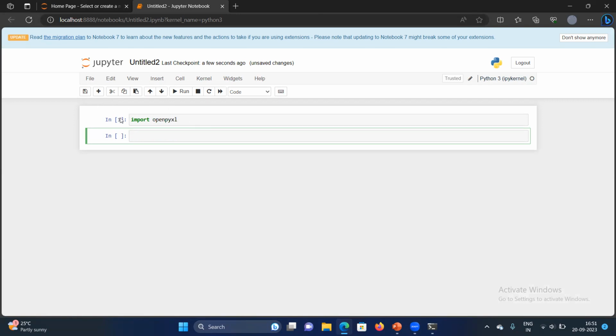Now note here that earlier it was showing a star here. Now it is showing 1. So star means it is still processing the input. Okay. So when you get this number, that means this command has been successfully executed. Since we have not got any errors, that means the openpyxl module is already installed.